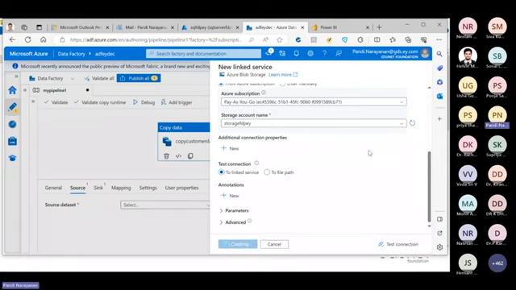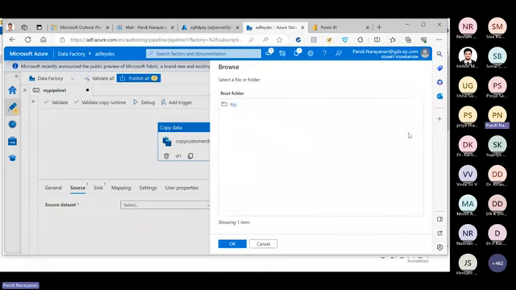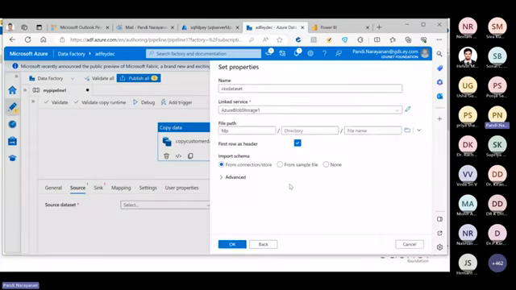So it is creating a storage account linked service. It is creating a connection to your storage account. Then you say which container. You can browse. Where is my file? My file is there, my FTP. You can create a separate data set for each file or each type of file.